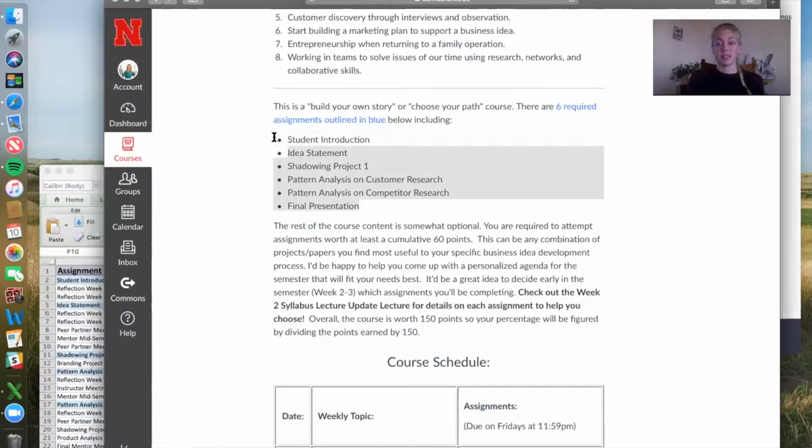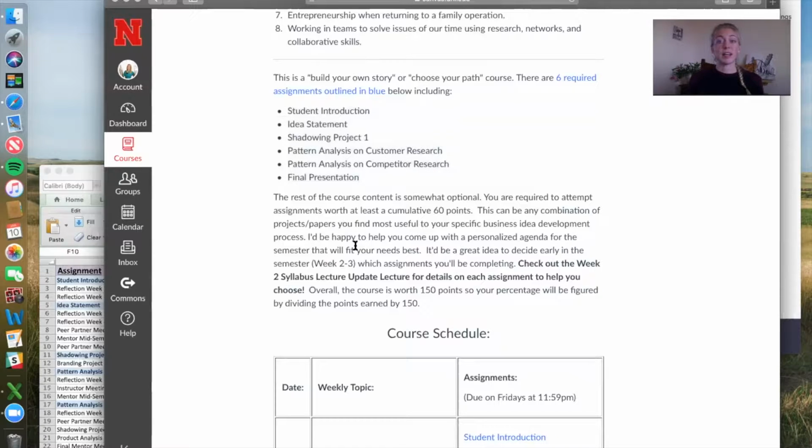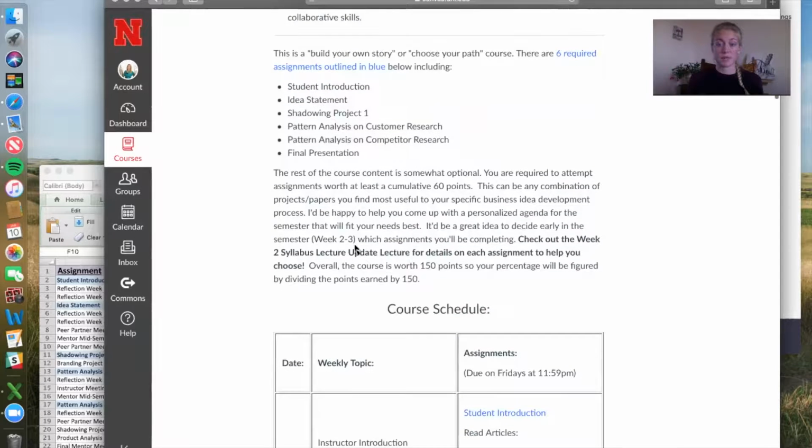So these 6 required assignments, cumulative, are 90 points. You're also responsible for attempting another 60 points in the course. Those can come from the optional assignments that you can choose from, okay? Again, I want you to just pick out the ones that make the most sense for you and your business idea or the path you want to take through this course. What I'm going to suggest is to decide early, either this week or next week, which assignments you'll be completing, kind of check them off. That way you can plan for them, really work hard towards them, and have them in the forefront of your mind, and you're not scrambling in the last week to get all your 60 points in, okay?